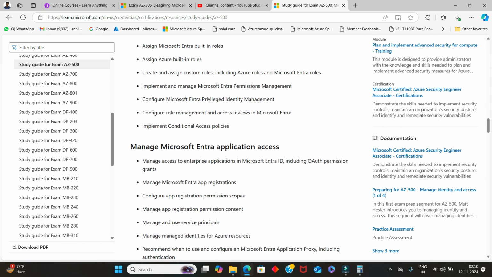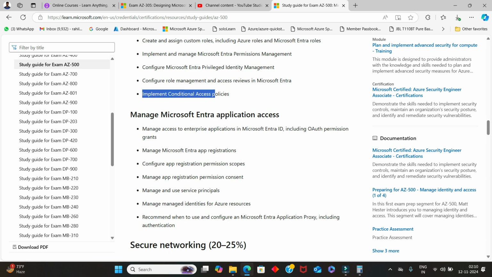Microsoft Entra Privileged Identity Management, PIM. That is, I would say, the most important topic. You should know each and everything about Azure PIM, how it works and how to configure it. You have to perform a lot of practical work on PIM. Mark it as the most important point in this certification. Configure role management and access reviews in Microsoft Entra, again the easiest part. Implement conditional access policies. We all know the meaning of conditional access policies.